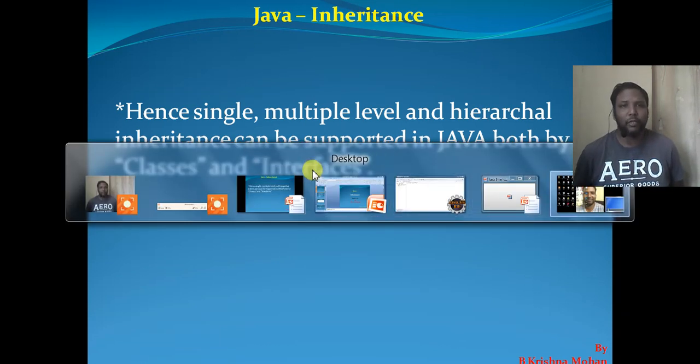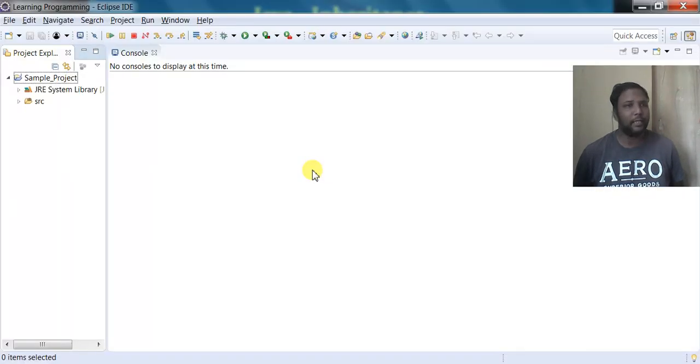For the program, I will be using Eclipse as my editor. I have created a project here, and a package in the source folder. Here I will be creating three classes, and I will make one class a base class and the other two classes derived classes. We will see how it is done.